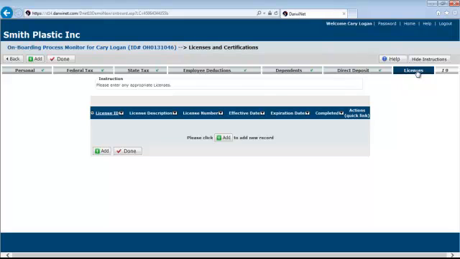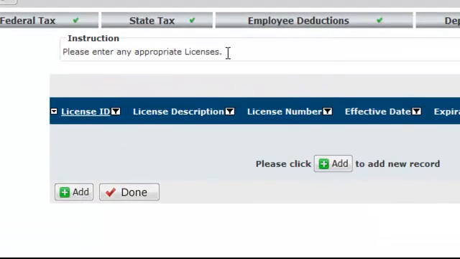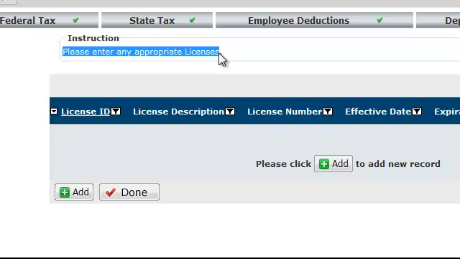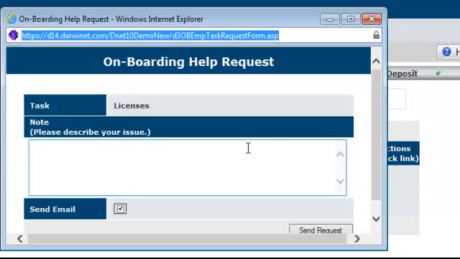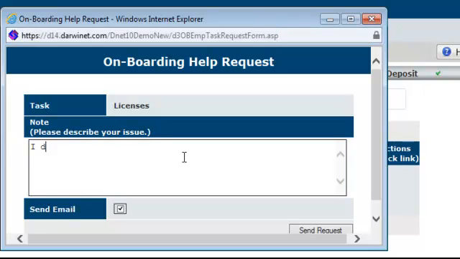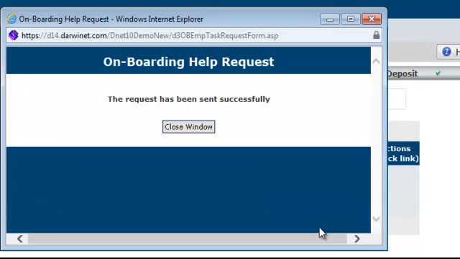So let's say I get to the licenses step and Carrie says, well, I do need some help. I don't know what to do. I don't understand this step. The instructions aren't very clear. Once again, of course, you get to control the instructions. You can customize them however you want to. So when I actually click the help item here, I can say, I do not understand the licenses step, and I can send this request.